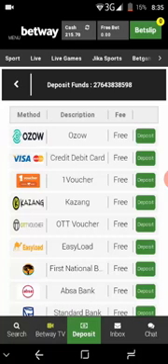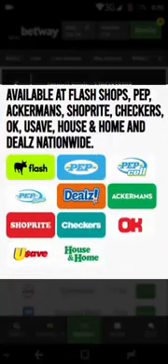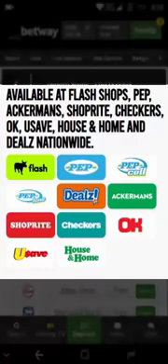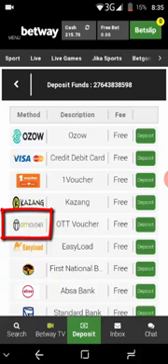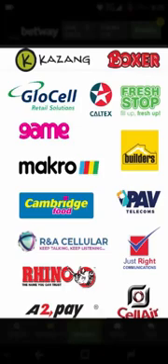There's credit card. There's also One Voucher. So One Voucher is a popular voucher that you can get from different stores like Flash, Pep, and ShopRite, Usave, etc. So if you are looking for this voucher, don't say I'm looking for Betway voucher, because they may not know it. So just say I'm looking for One Voucher. Or then there's also this one, OTT voucher. It can also be found from game stores, Cambridge Food, and then Rhino stores, etc.